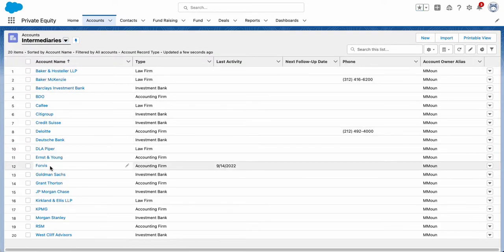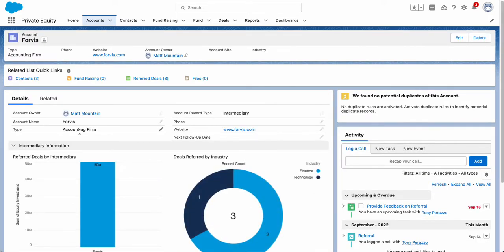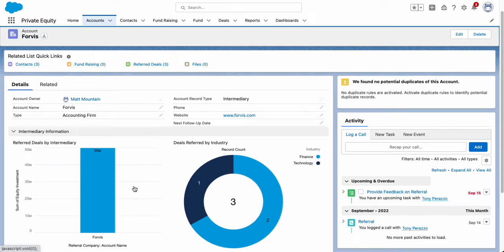what I'm going to do is pull up, say, Forvis here. And I'm tracking basic information about them, website, phone number, so on and so forth. But what you can also see is some report charts down here. So I can track, hey, how many deals have they given me by industry, by some of the equity investment?